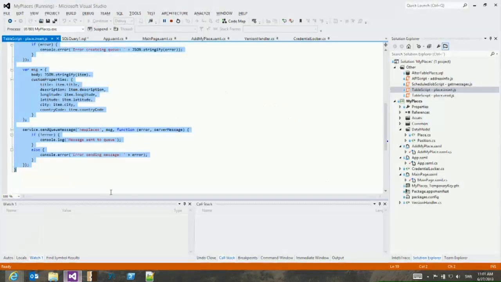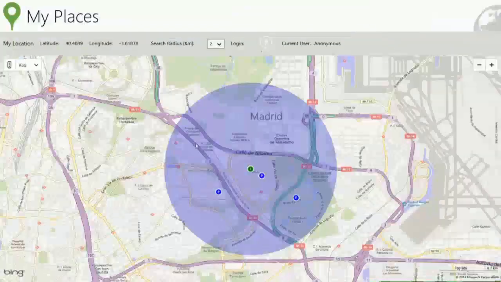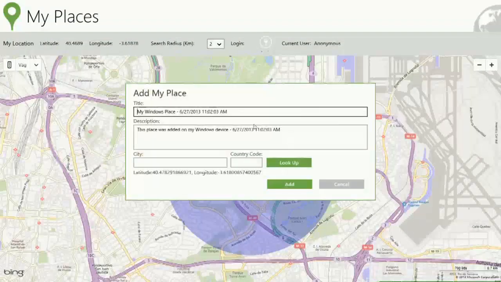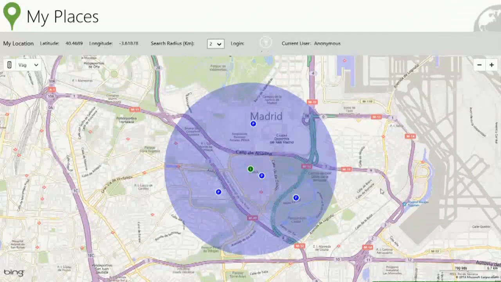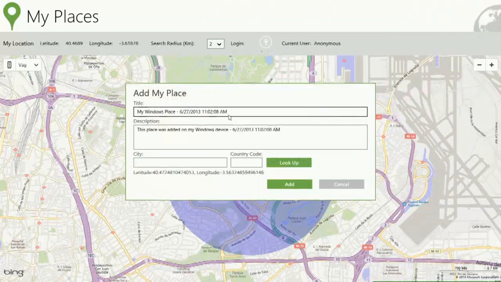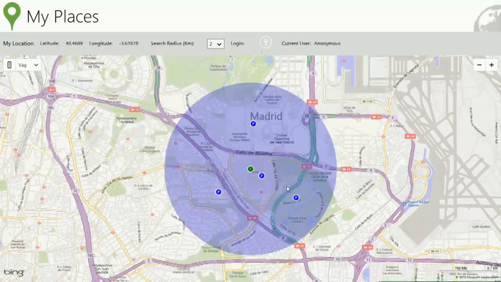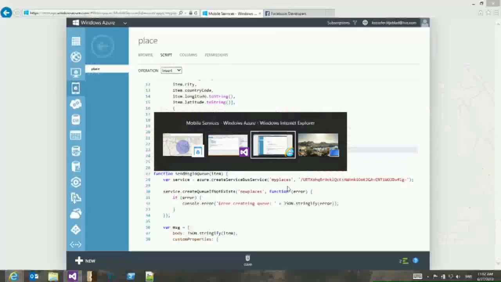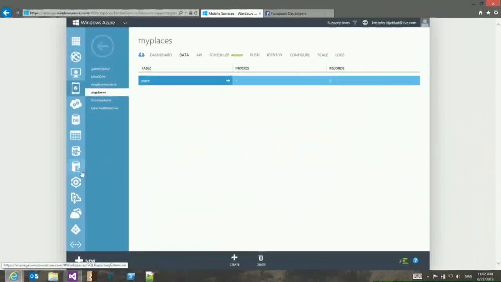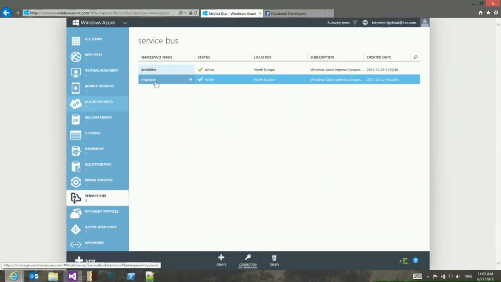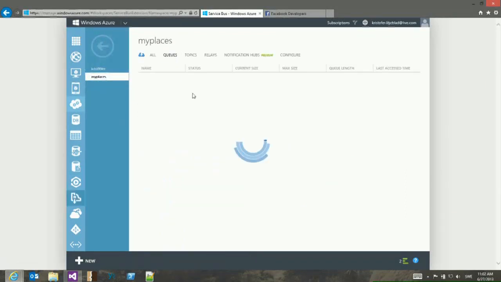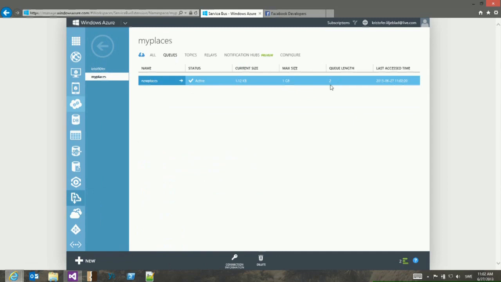If I go back to the application, it's already running, so I can continue to use this one, and I add a new place there. I will add one here, it's the airport. If we now go back to the portal and look here in our service bus queue, we should see that we have a length of 2. So there are 2 messages on this queue right now.